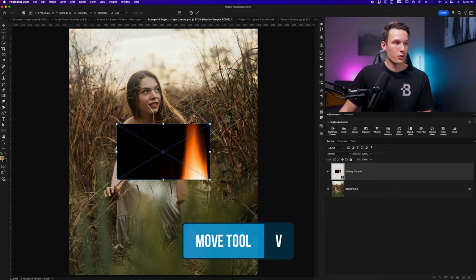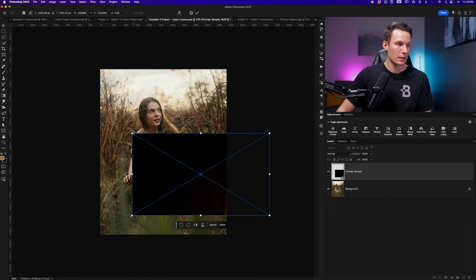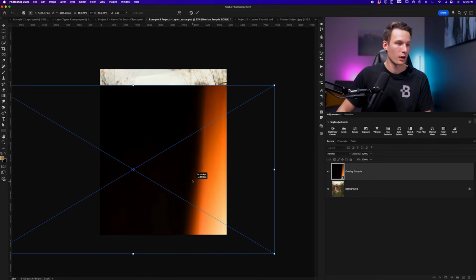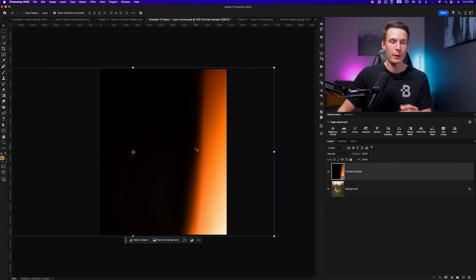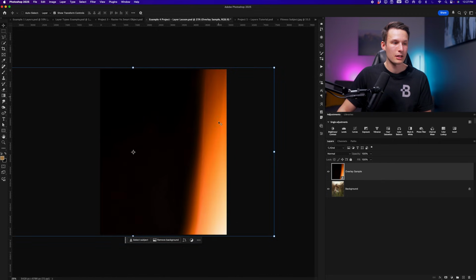Using the Move tool and clicking and dragging on the corner anchor points to reposition this, I want to add this sort of flame light glow in the corner of the photo to add a little more color on the outer edge. But the problem here is obviously we have a bunch of black that is blocking the layer underneath. I only want to see this nice orangey flame instead.